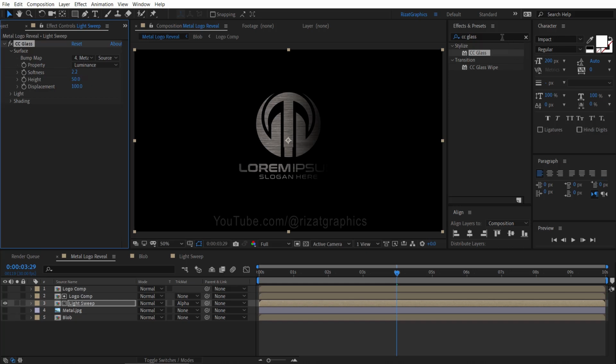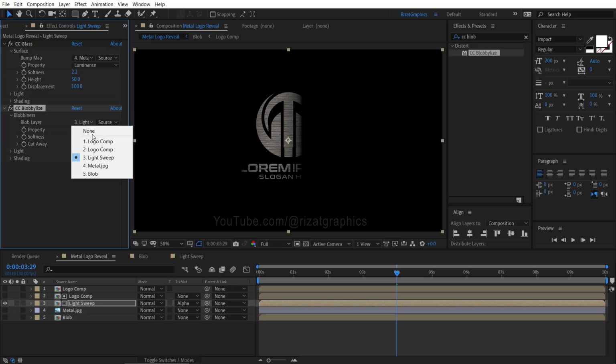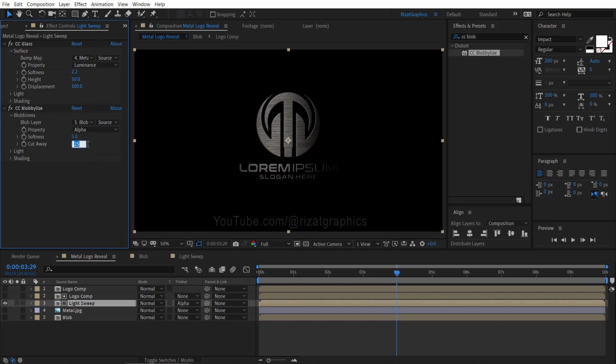Now, search and apply the Tutil effect on it. Go under the blobbiness, change the blob layer to blob. Change the property to alpha. Change the softness value to 5. Change the cutaway value to 60. Go under the shading. Change the ambient value to 102. And diffuse value to 50.